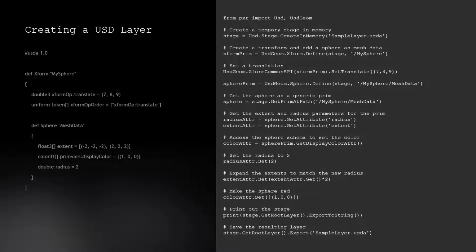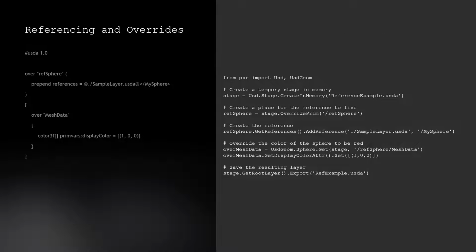And then if you look over on the left-hand side, you can see the file that was generated. You can see that XForm that we created. Then you see the sphere that we created. You see that the translate is on the XForm, not the sphere, because that's what we did in Python. And then you can see those values for radius and display color and extent that we modified. So file on the left, API on the right, which generated the file.